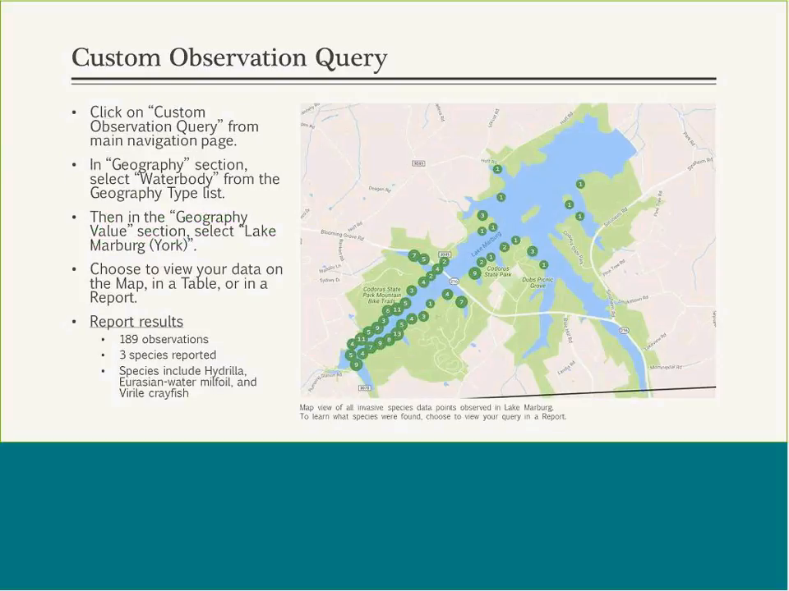In order to perform that query, again, you're going to access your query tool from the main page, go to the Geography section and choose Water Body, and select a specific water body that you're interested in. And so we're going to choose Lake Marburg. Again, then you can choose to view your data in the map, or report.